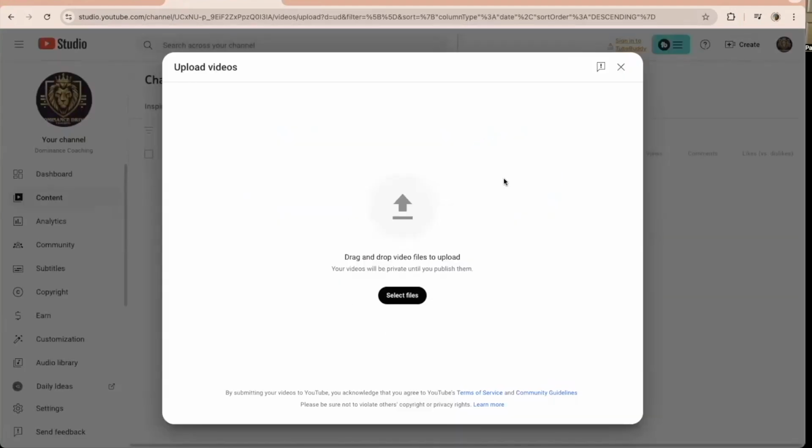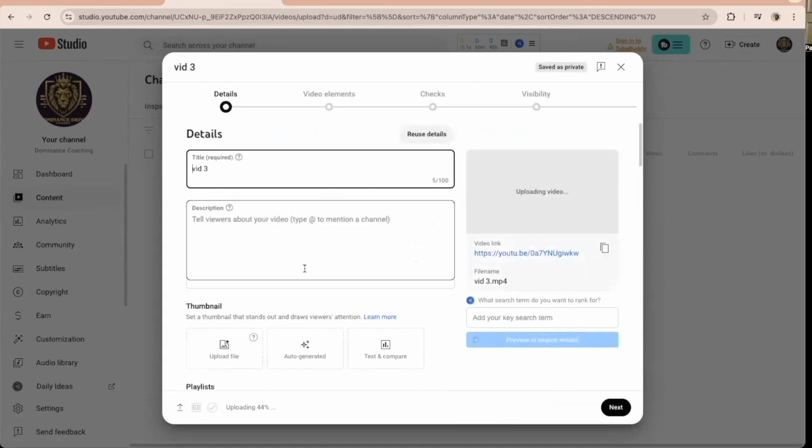You see how it gives this page. So you can literally select and upload a video, or you can drag and drop. It's now loading, taking its time to load.